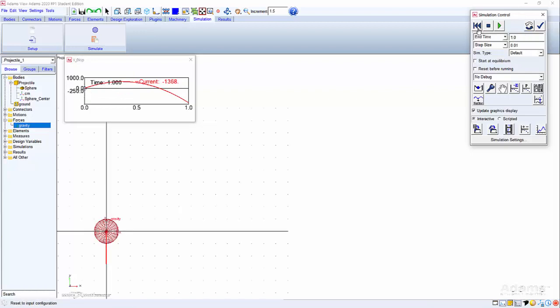Okay, now let me tell you something here. As you can see, while Adams is solving the equations, Adams is updating the graphics. And you can see the progress of the simulation down in the status bar right here. While we are building the model, or we are debugging the model, this will be a nice feature that we look at how the system is behaving.